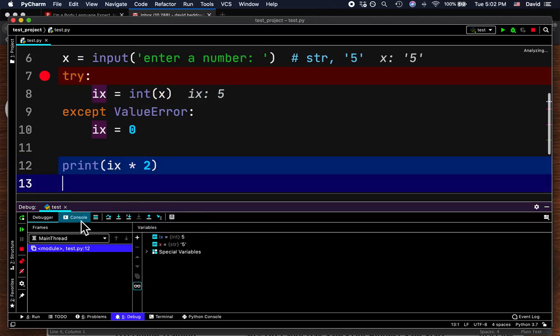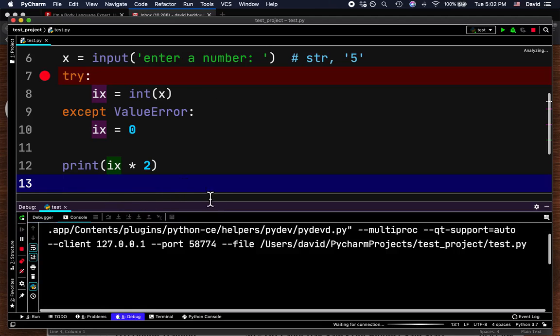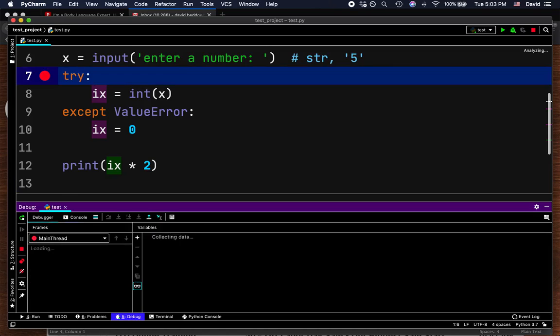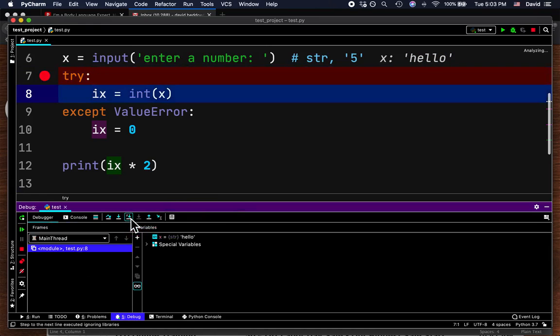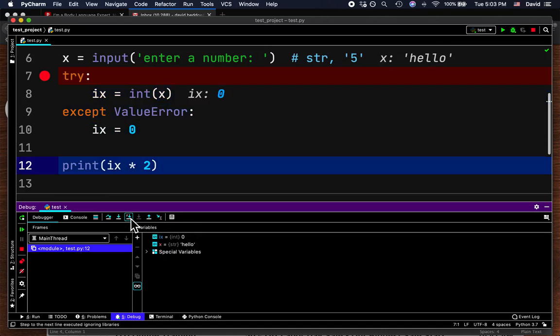Let's run it again. Let's debug it again, and let's enter hello and find out what happens. So we type hello, we hit enter, enters the debugger and stops on line 7. Let's step into our code, steps us down into this line. This is where we're expecting the exception to occur, right? If you try to convert hello to int, it's going to raise a value error. So now we go to the value error except block, into that block, and then we move on from there.